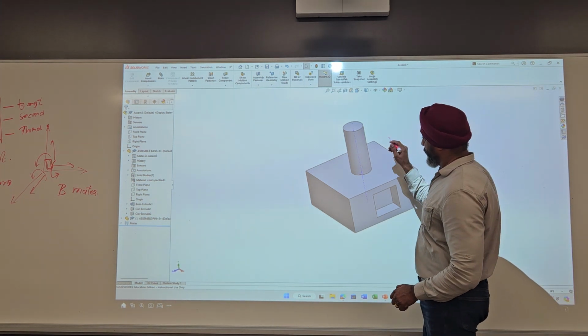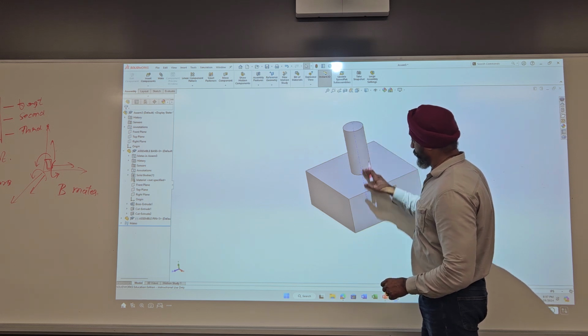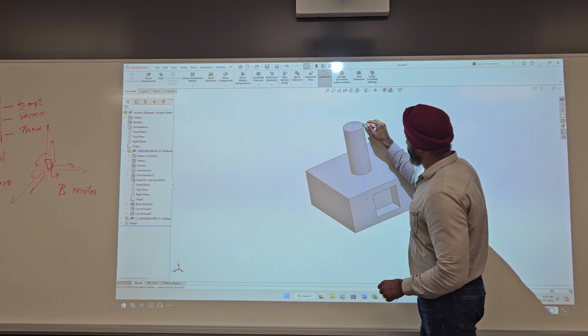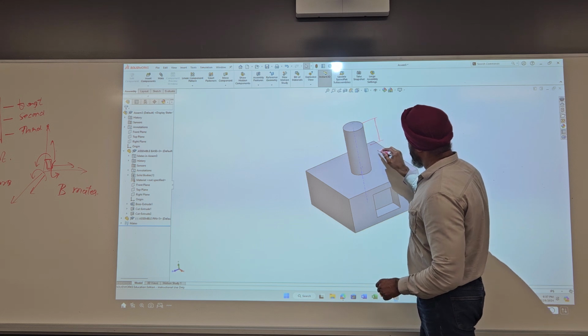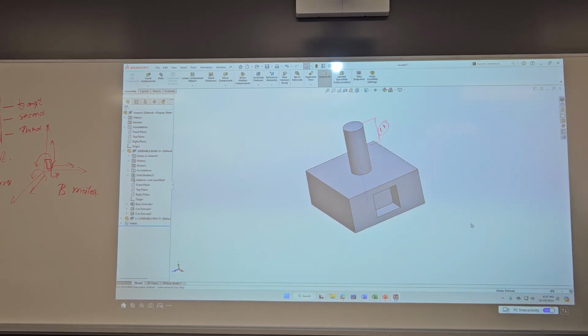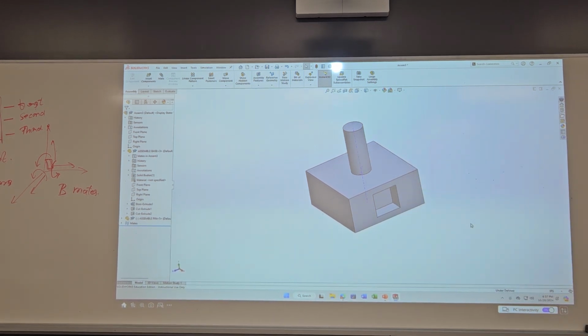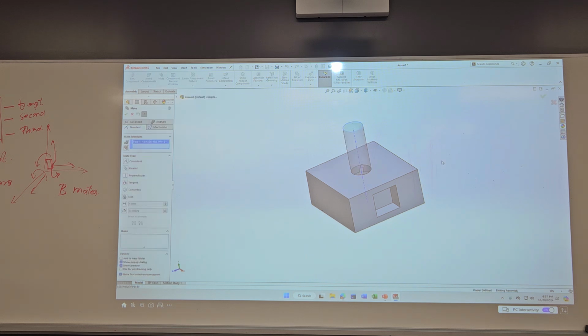Now, I want this not to be fully in, but so that this pin should be out from this face by, let's say, 1 inch. Okay, so that is the second type of mate, which is a distance. Let's look at that. Mate the top of the pin and this face. It is automatically going to take coincident.